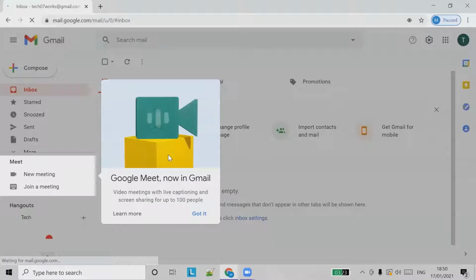So yep, we got our account created, okay. Initially, once the account is loaded, Google is giving us some tips to show us what are the options available, what are the available features in Gmail.